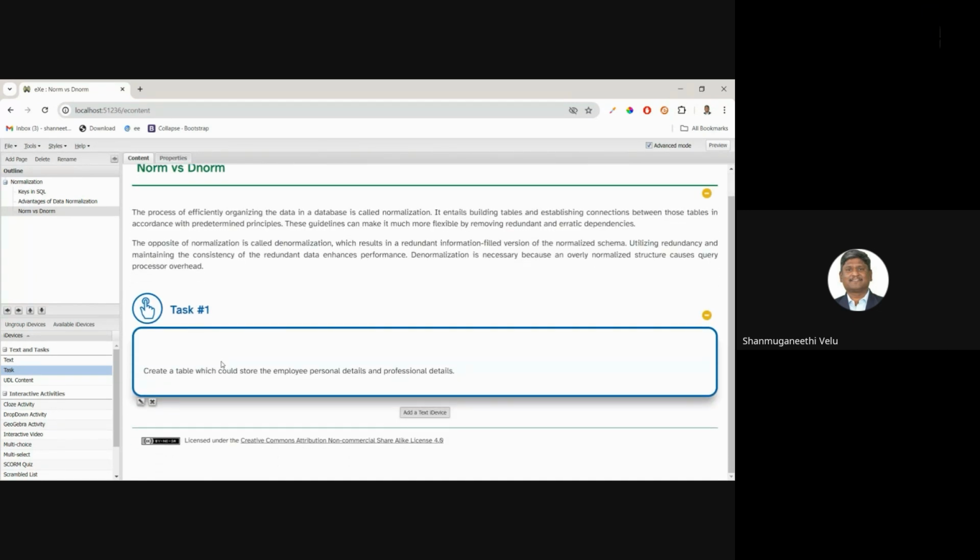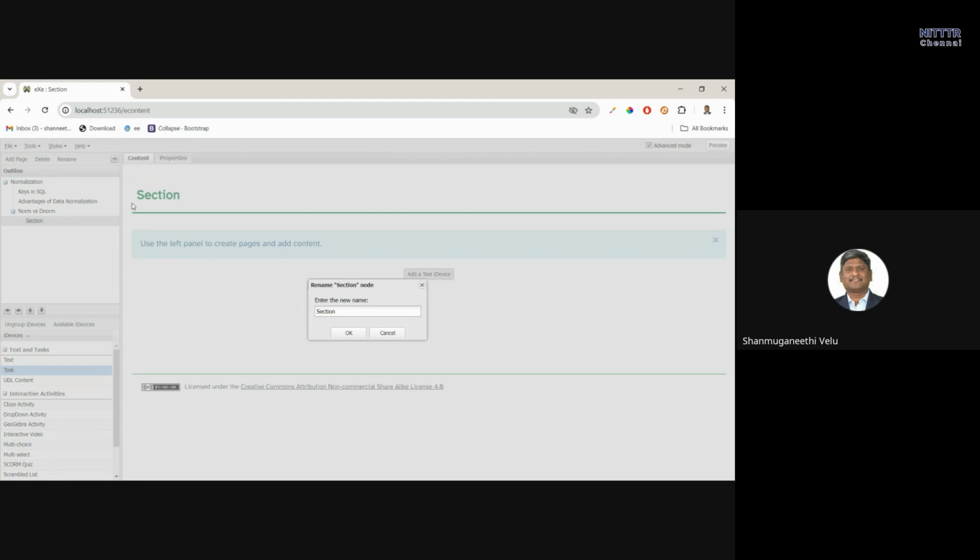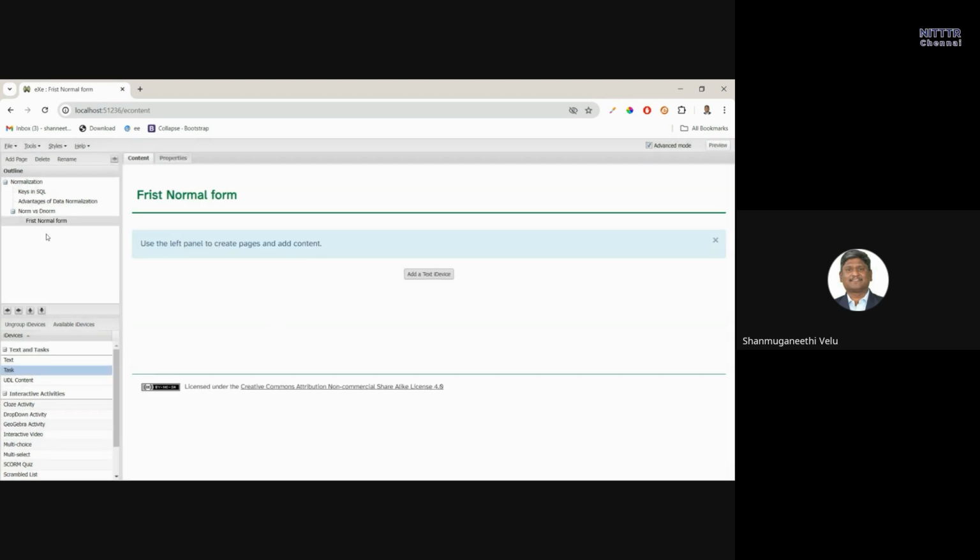Then the next one, I wanted to add one more thing. Now I want to create a first normal form. The section I can rename as first normal form. Okay, so I click this. So this is the sub content, a sub content on the normal form under this one.